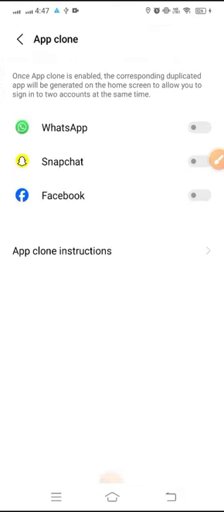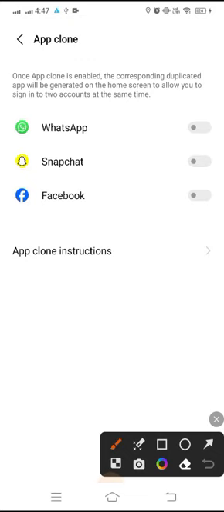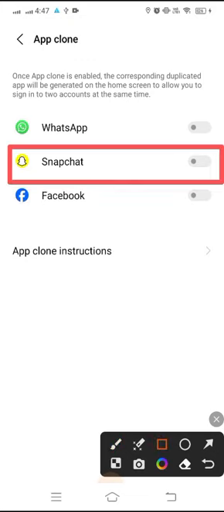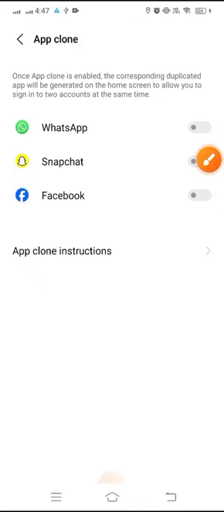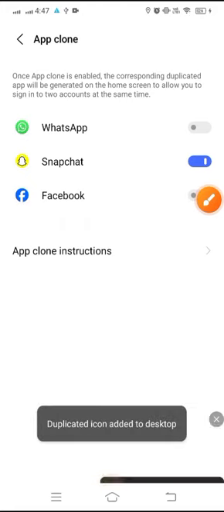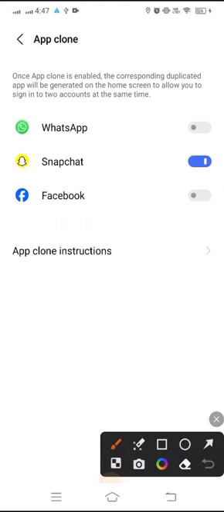So we will simply open it, and on second number you can see the Snapchat option. So we will simply enable it. We will click it and you can see the notification that duplicate icon added to desktop.